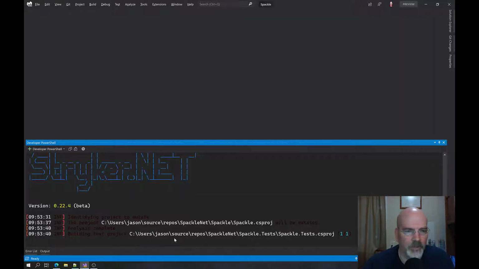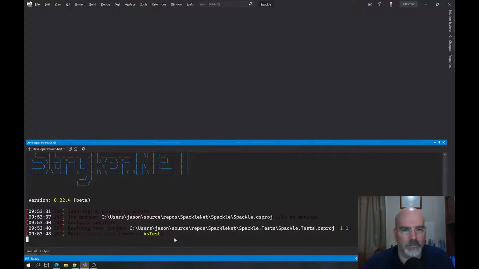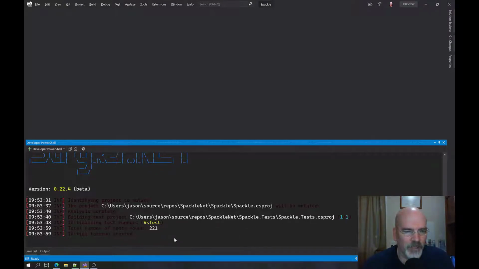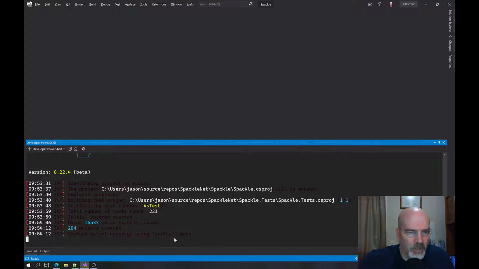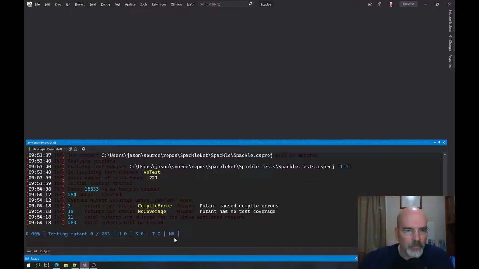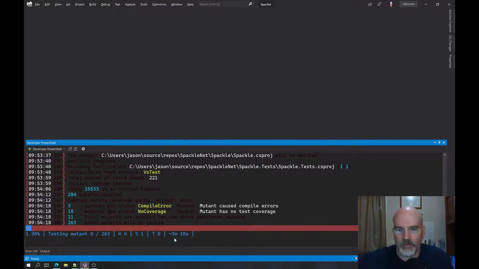Building test project. Okay. Test runners. Ouch. That's one of my big complaints right now, it is really hard to read this text. But it's doing stuff. They're all informational messages so far. There's a test run timeout of 15 seconds. It created 284 mutants. Now it's testing mutants. Okay, and it's going through.